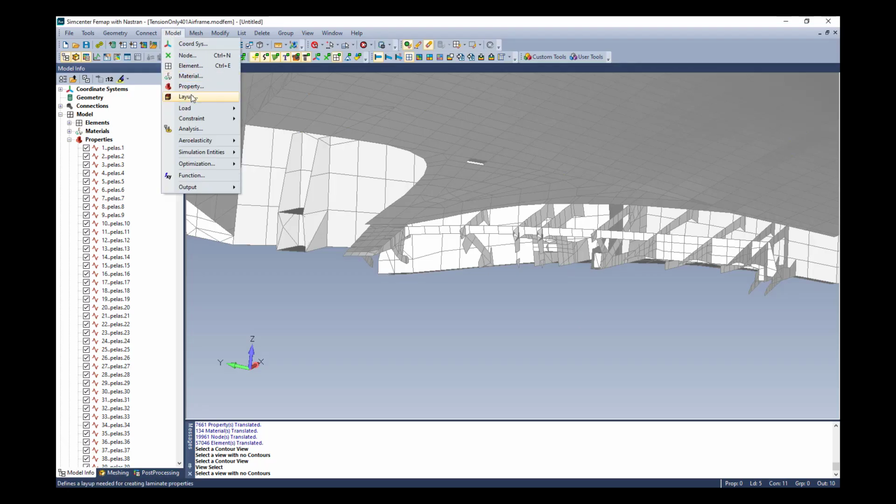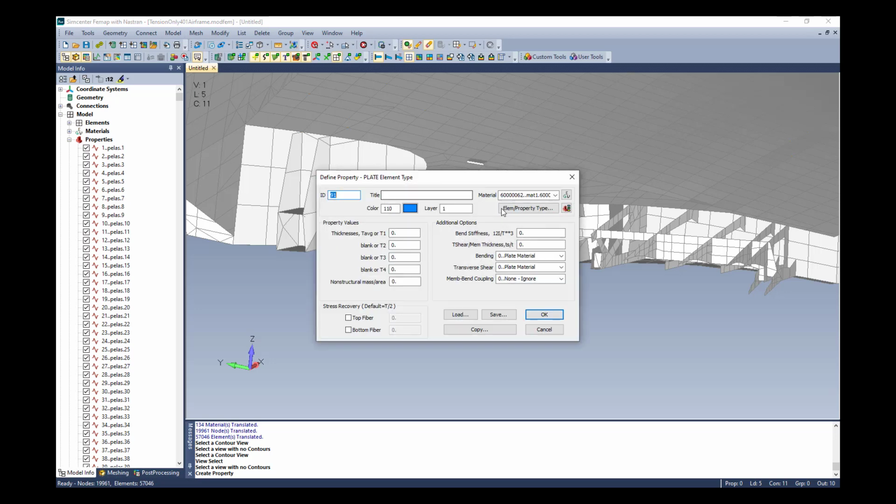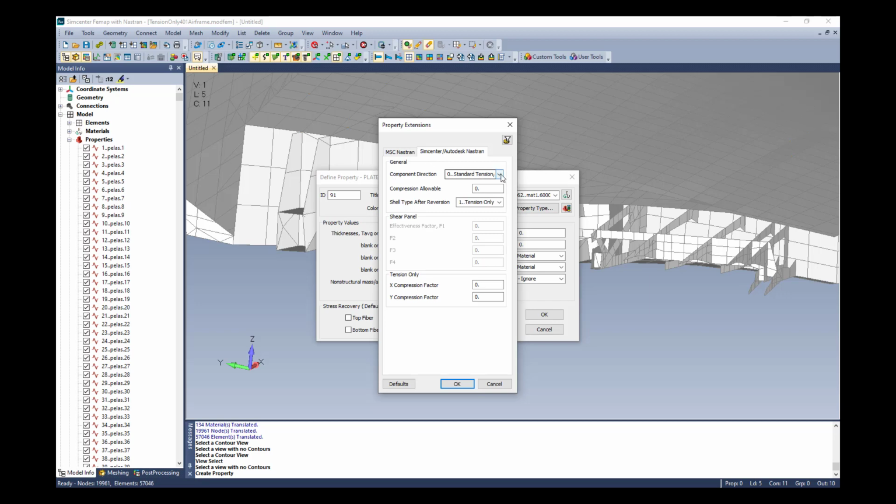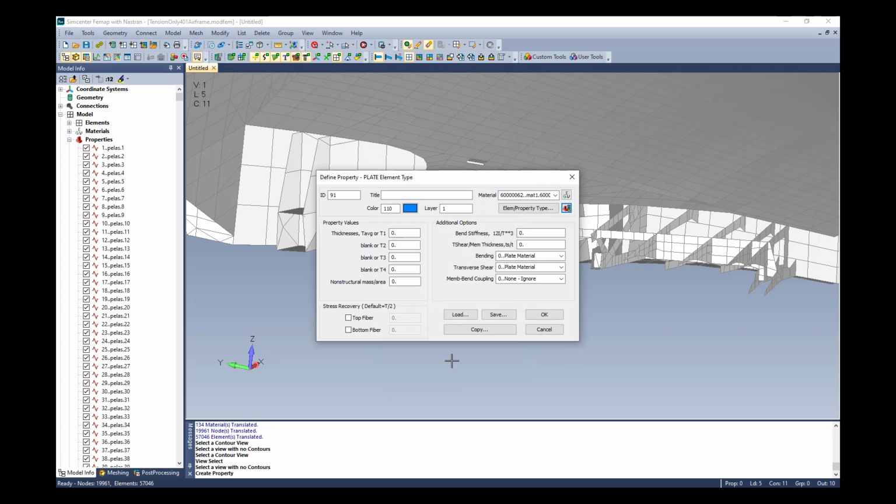In Femap, the behavior of tension-only quad elements is controlled by specifying property extensions, which are available when defining a plate property. Simply select the Simcenter Autodesk Nastran tab, then specify which component direction to use for every quad element referencing that property, such as use X membrane stress or one of the other options. You will then also want to specify a value for compression allowable, which is used to determine when a shell element will start to behave like a shear panel.